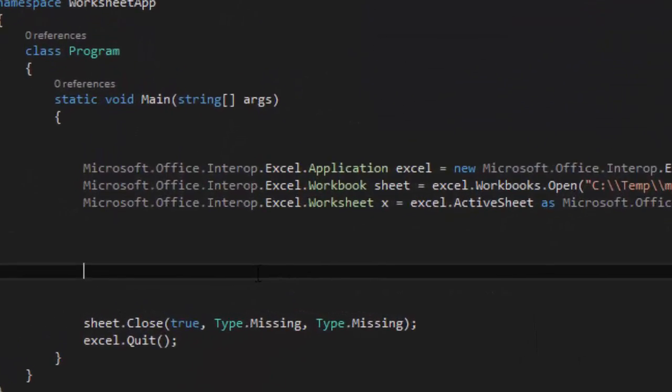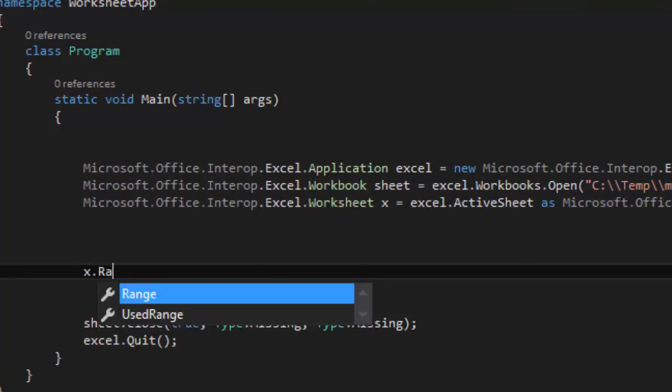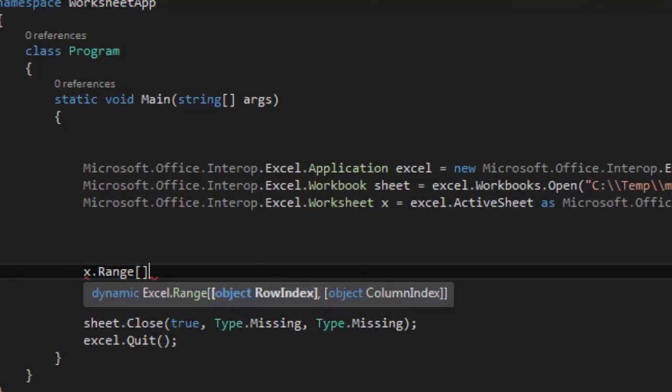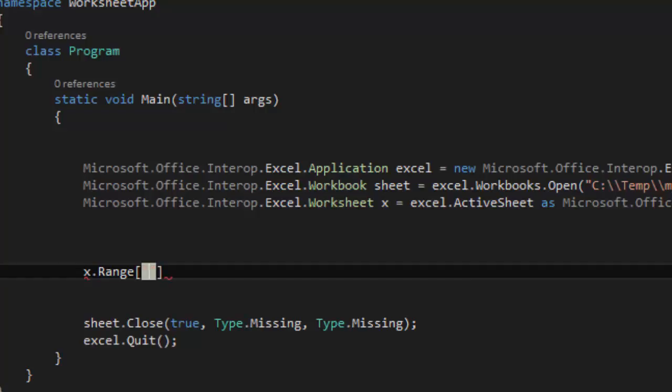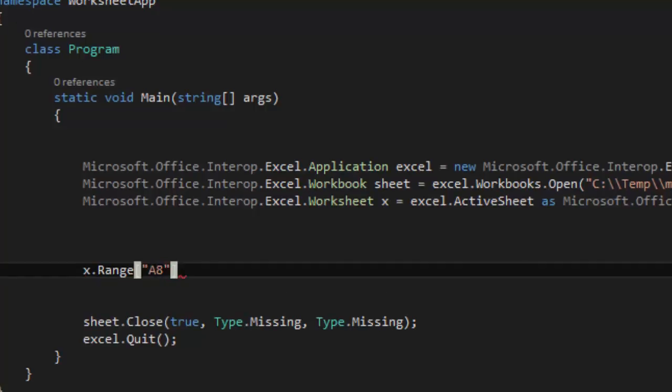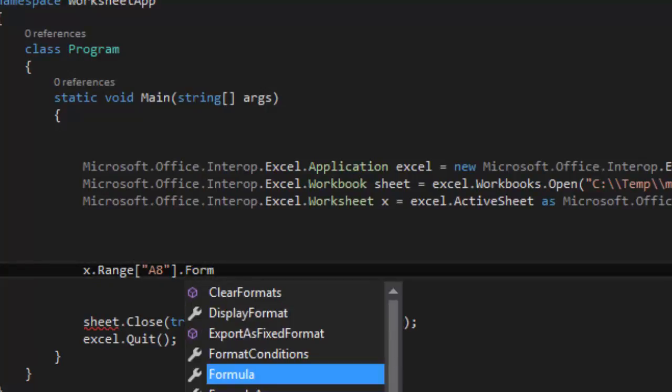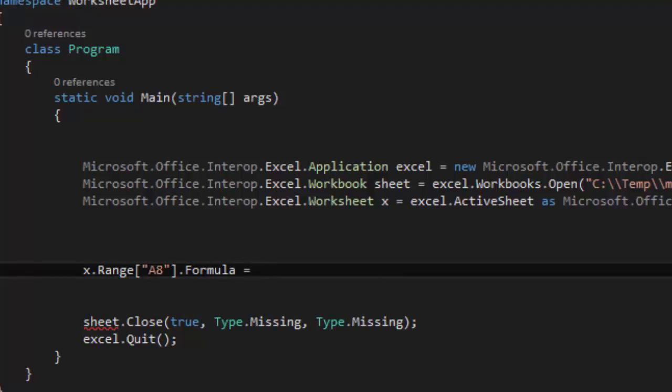Head over to Microsoft Visual Studio and then write x.range, and then we're gonna get the range of A8, the cell that we're gonna write our total sum in, and then we're gonna say dot formula equals, and then we're gonna say equal sum A1 till A7, and that should do it.